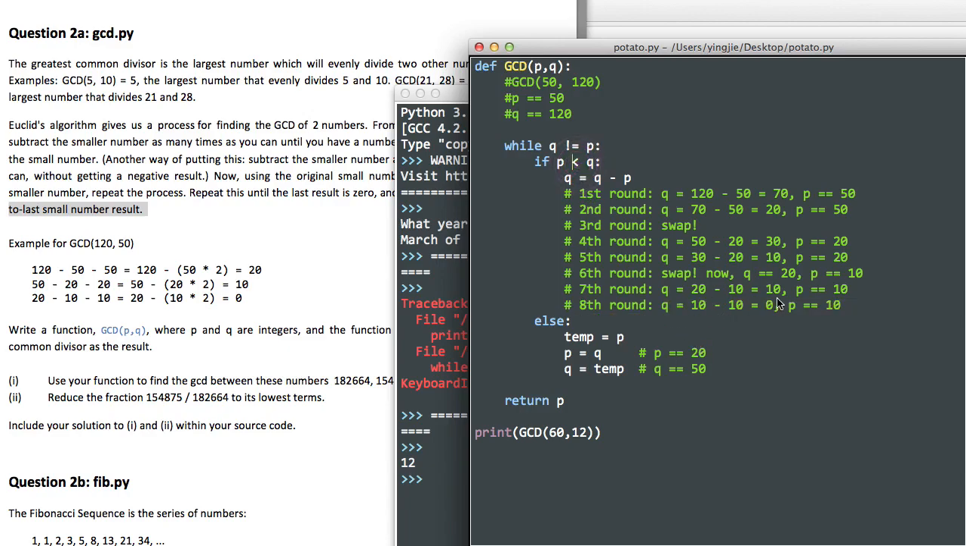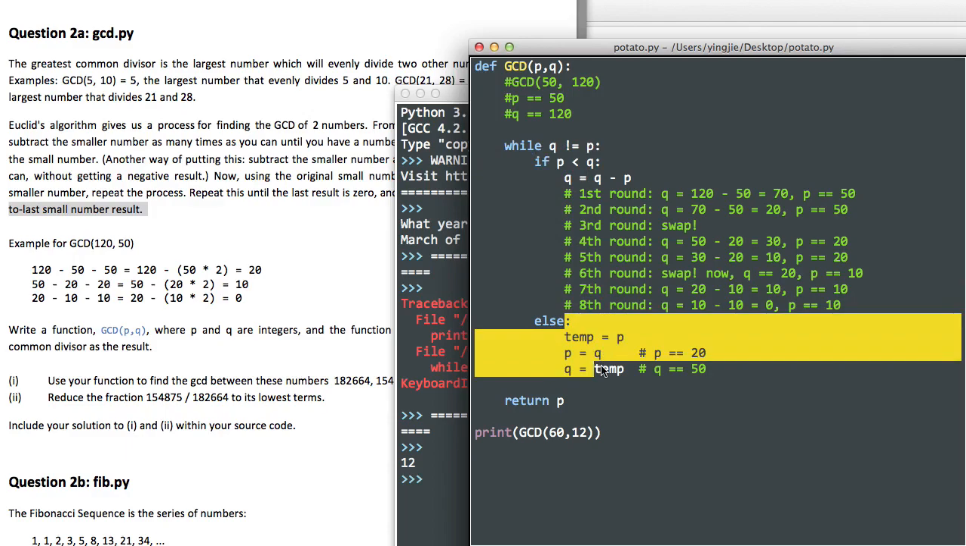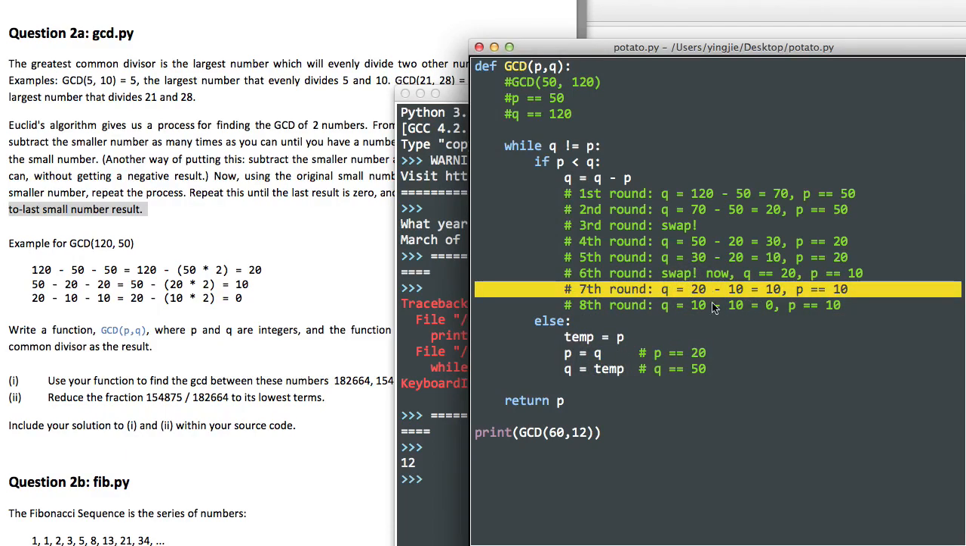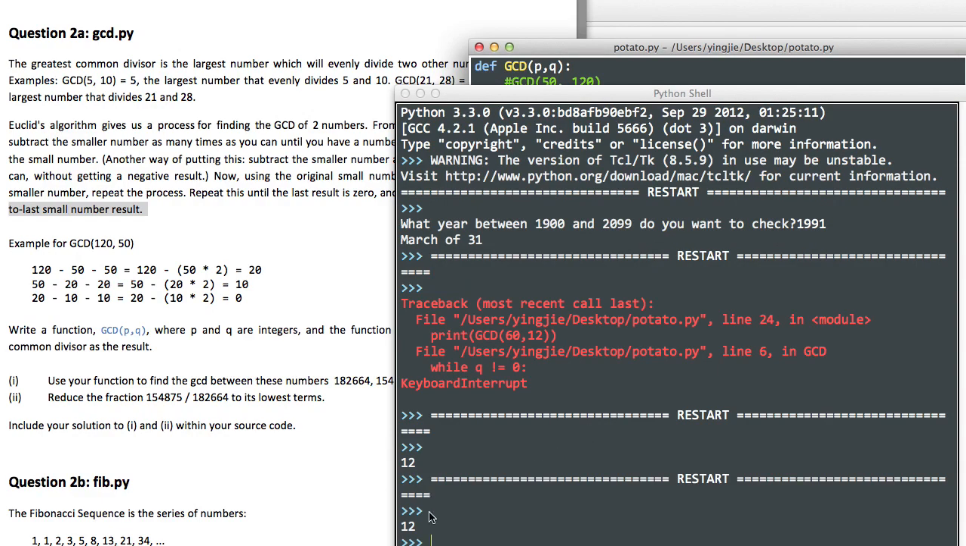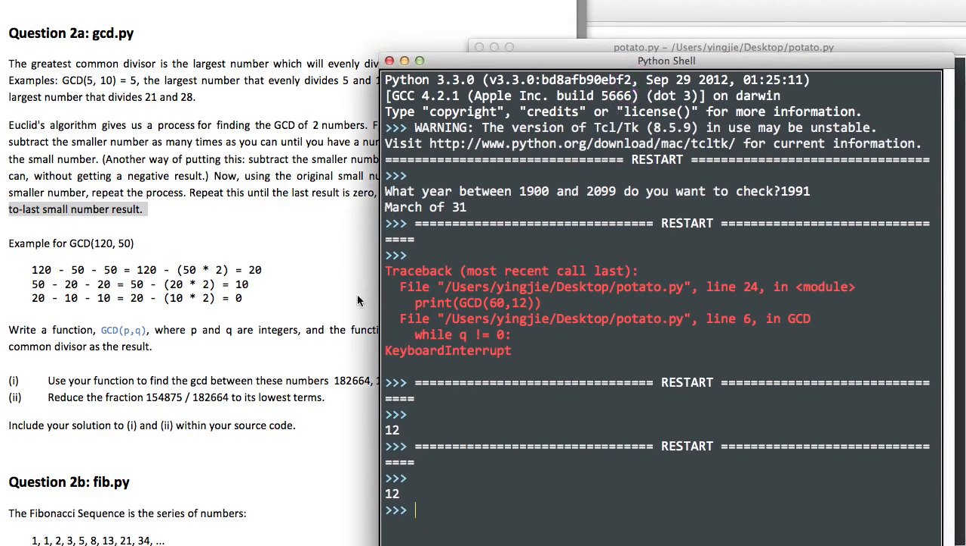Oh, I see. Because over here in the 7th round, Q is equal to 10, P is equal to 10. This thing doesn't work anymore, so I ended up with an infinite swapping loop. So what I did was I short-circuited the process, and I said, while Q is not equal to P. The moment they're the same, there's nothing left to do. Another way is to perhaps do while Q not equal to 0, if P less than or equal to Q. This should work. Also 12. Thank goodness.